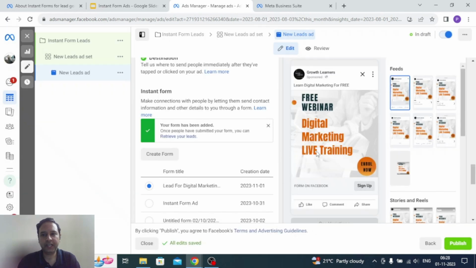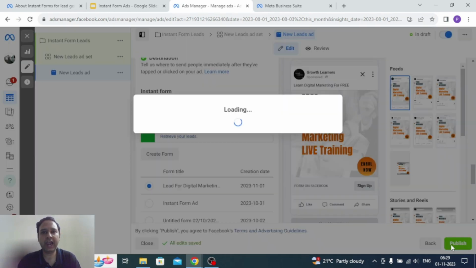So now the form has been created. We can even see a preview of how our ad will appear. You can see on the right side, this is the creative. This is the call to action button. And once a user clicks on this call to action button, the instant form which we created just now will open up. Now you can simply click on publish and your ad will be active.